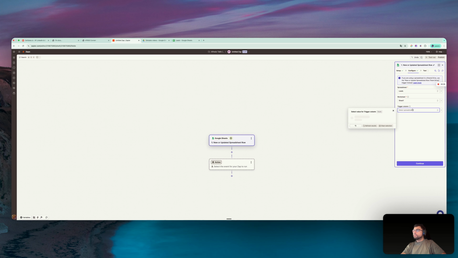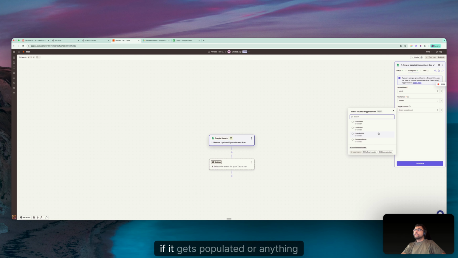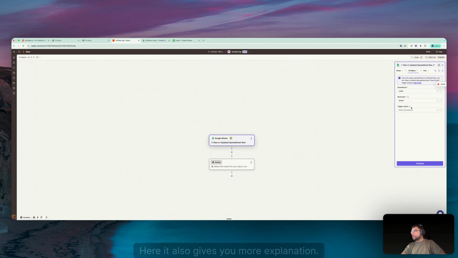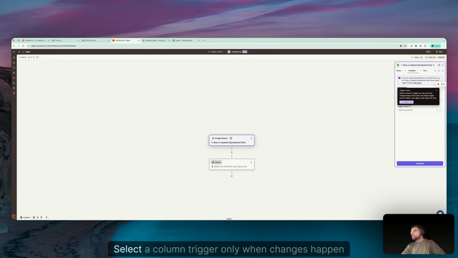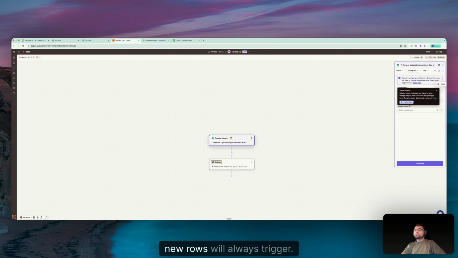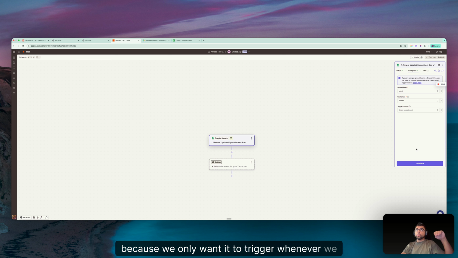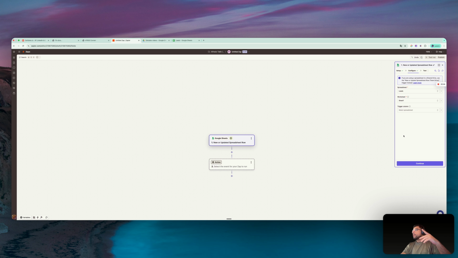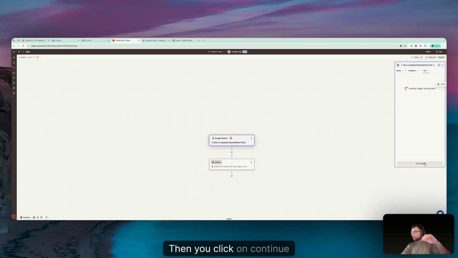Now, trigger column is the column for which, if it gets populated or anything, it will trigger the automation. Here, it also gives you more explanation. Select the column, trigger only when changes happen there. New rows will always trigger. So in this case, because we only want it to trigger whenever we have a new row, not if we change a value of an existing row, we just leave this blank. Then you click on continue, and then we can test trigger.